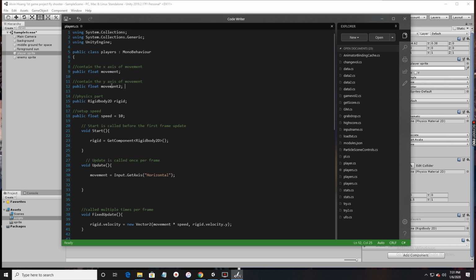Okay, so we did that. We declared it as a variable: public, float meaning the decimal value, and the name of it, movement 2 for now. Now let's go to update. Since this is some kind of value movement, and movement revolves around something that's happening over time, once per frame, that's why we're going to place it inside the update function. So let's do that right now.